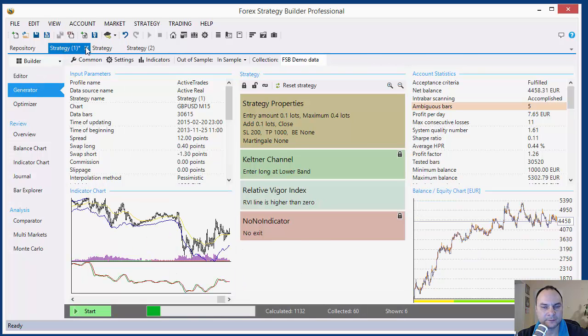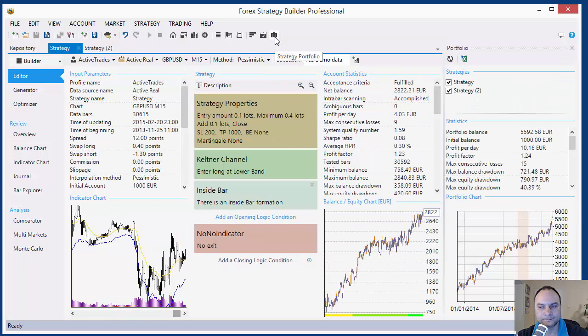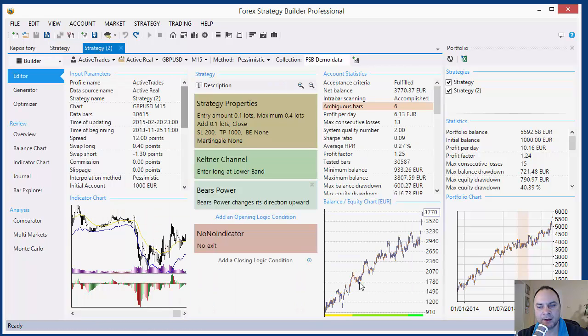I'll close that one. Let's see the portfolio tool. Portfolio calculates the combined aggregated performance of all the strategies. Now I have two strategies here, that one and that one, but the only difference between these two strategies is this filter. And I see the performance of the portfolio is very good.